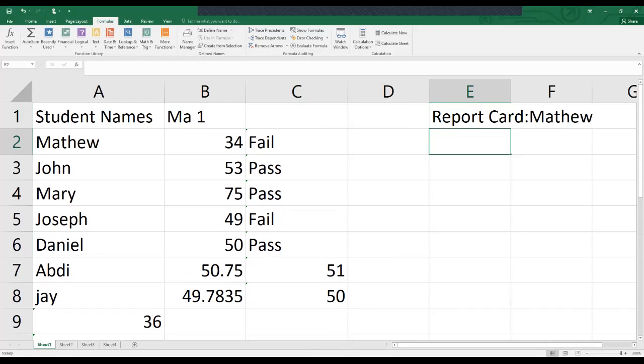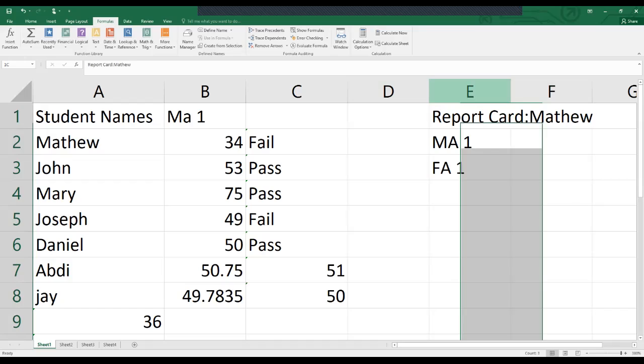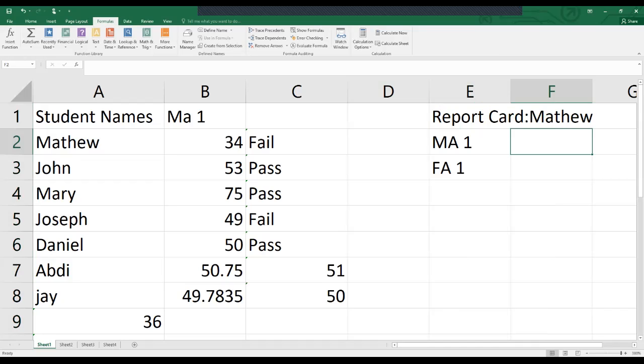Therefore, what do you have here? We have FA1. You don't have to type the marks again. We make reference to the marks you got for MA1. So equals, you go to MA1, Matthew, B2. Now this is called a relative reference to a cell. Whatever is the content of B2 is what will appear in F2. Okay, this is referred to as relative cell reference, and what appears in F2 ought to be 34.